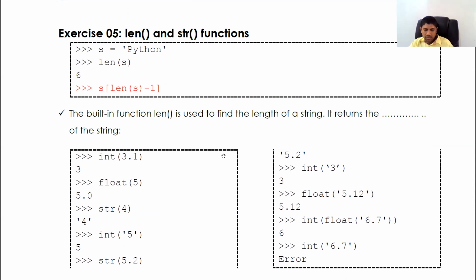There's a string. The name of this string is S. The content of this string is Python.